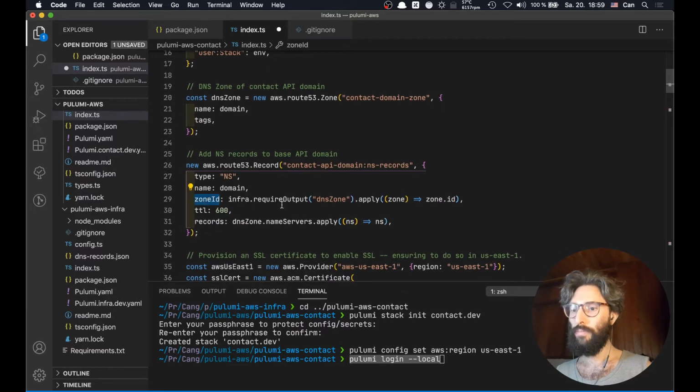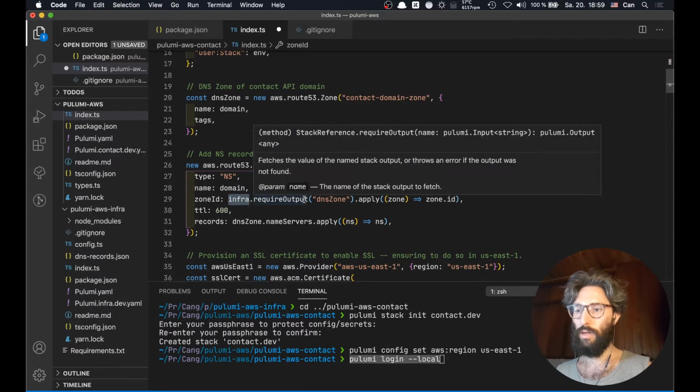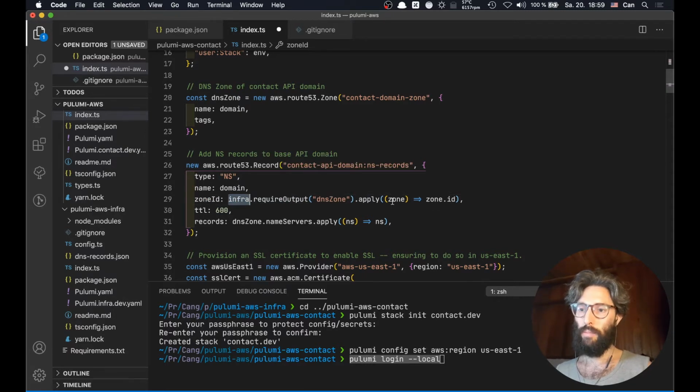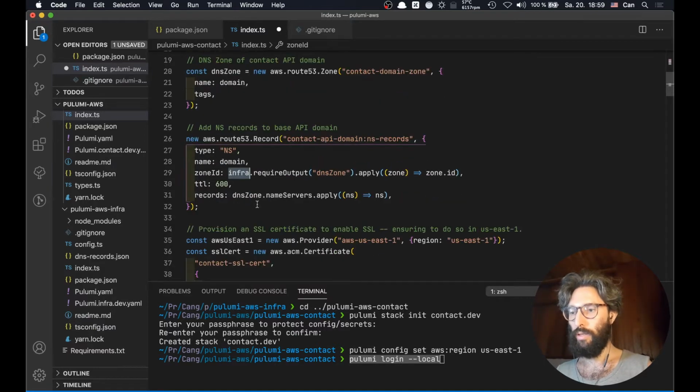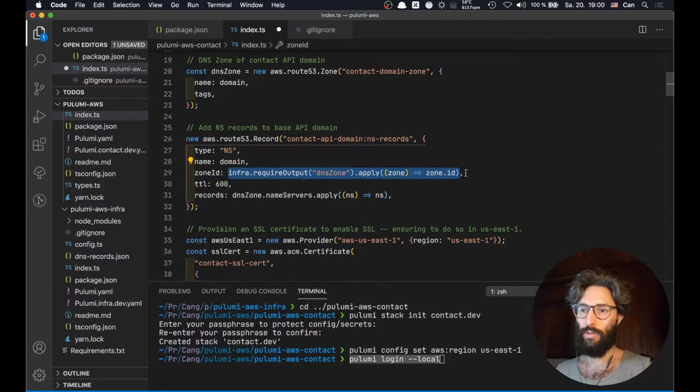And we got the, where is it? Zone ID from the infra requireOutput. So we require the output from infra, DNS zone, apply it to transform it essentially, because we need the zone ID, and we take out the zone ID. So Pulumi then internally, when it evaluates those at runtime, evaluates this string basically to the actual zone ID. It resolves it to the zone ID and puts it in here.